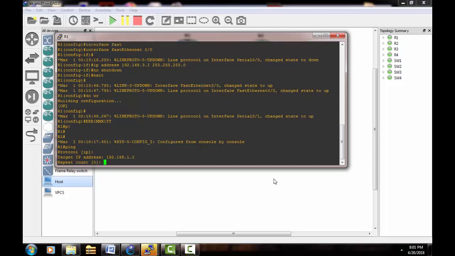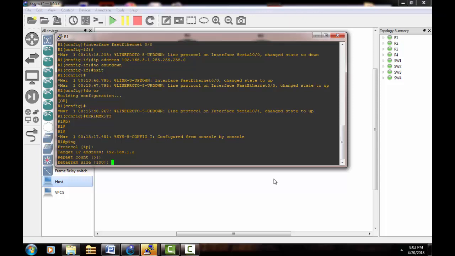Now the next parameter which we can change is the repeat count parameter. By repeat count, we mean that we have to specify the number of ping packets that will be sent to the destination, that is the target address which we have chosen. This is by default set at 5. We can change it to 10, or keep it at 5, whatever count you want to choose. It can be 5, 10, 15, or whatever it is. Right now I'm going to keep it as 5, and then I'll press enter.